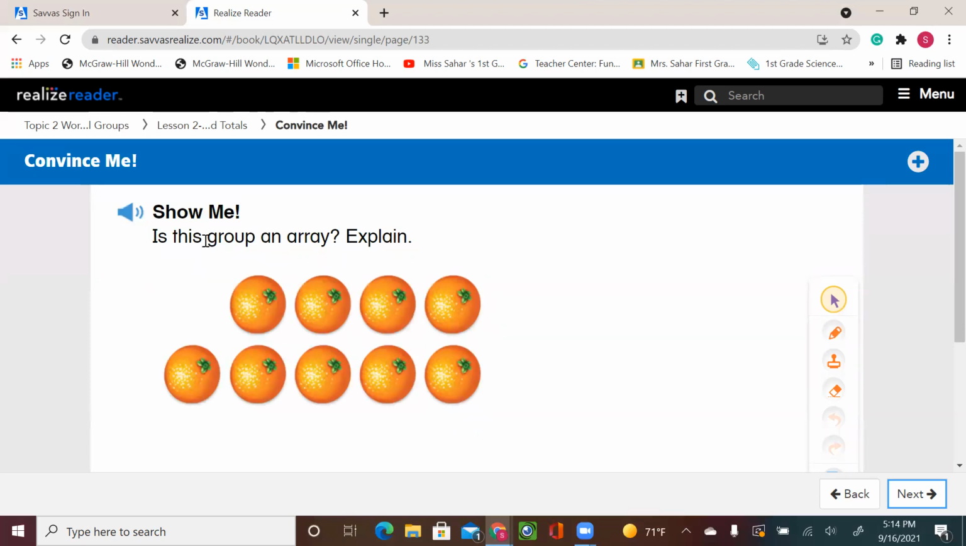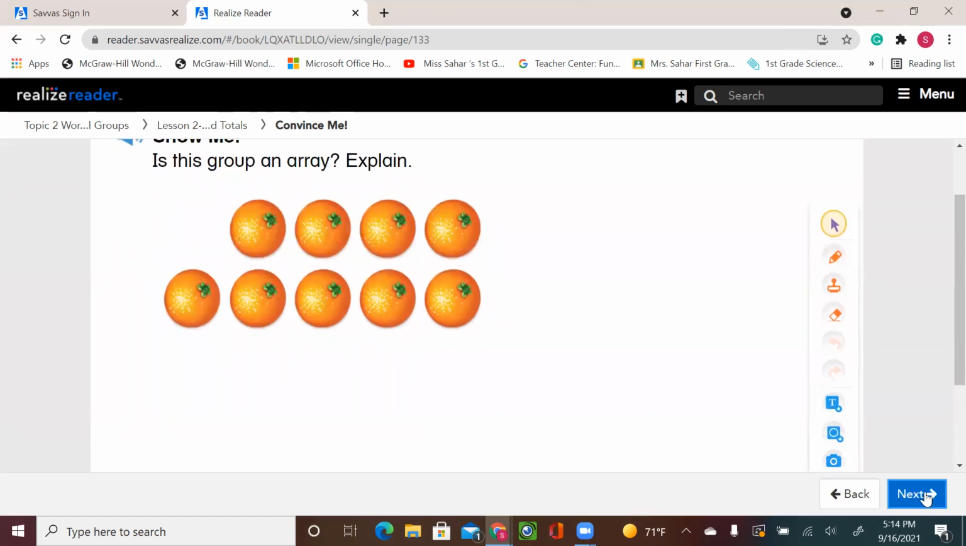All right, do you think this group is an array? Show me. Is this group an array? Explain. Well, I know this is not an array because we agreed that for an array, it should have equal rows and equal columns. As I can see, one of the rows is shorter or missing or less than the other. So this is not an array.